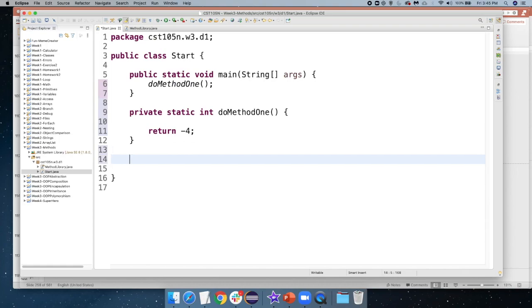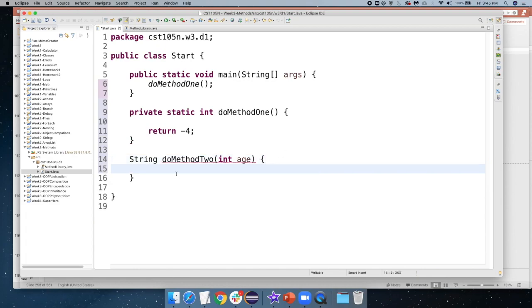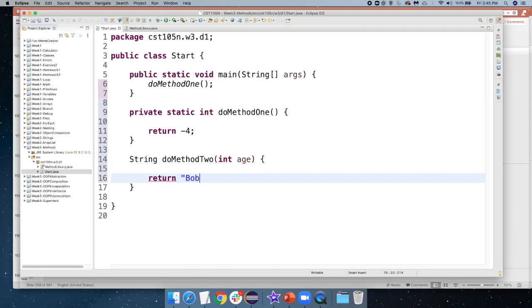The next one, I'm going to leave out the access modifier. I'm going to leave out static, and I'm just going to go right with a string. So this one's going to return a string value, and we're going to call it do method 2. This one, I'm going to have to send in some information, and I want to send in an integer called age. So this one is returning a data type, so I'm going to have to return something that's a string. So we'll go ahead and return the word Bob.